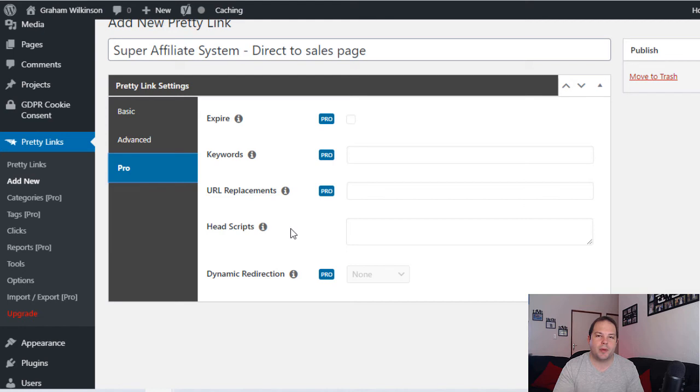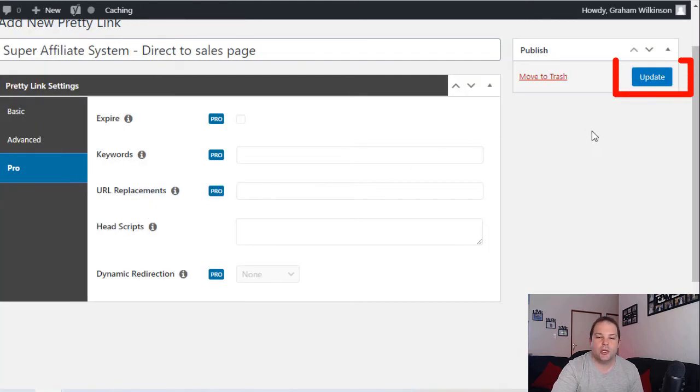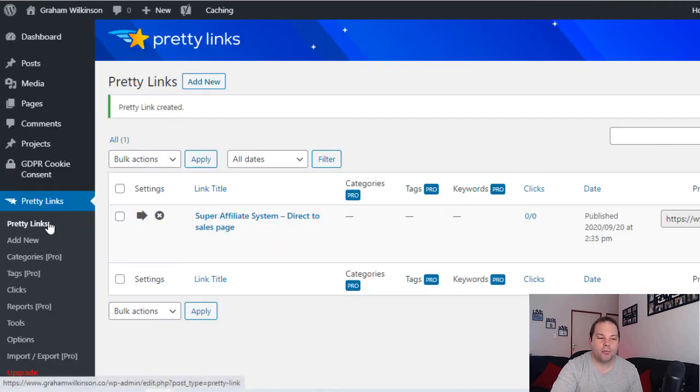But if you do purchase the paid version, then they've got more than enough information on the website itself for you to go through these and fill in the areas as necessary. So now the next thing to do is go through and click update on the top right hand side here. Now it's automatically popped through to the pretty links area of the plugin.